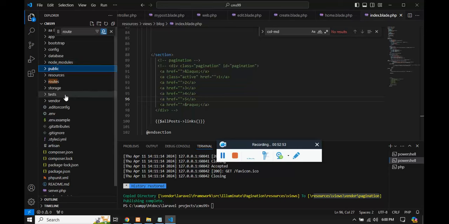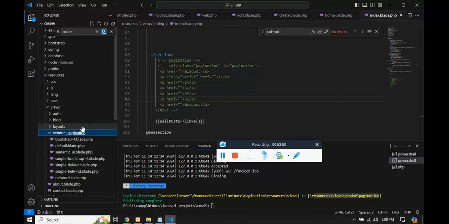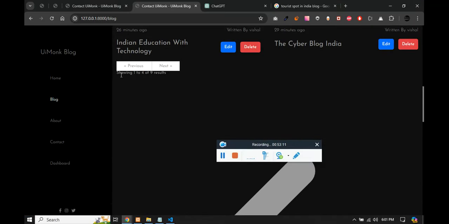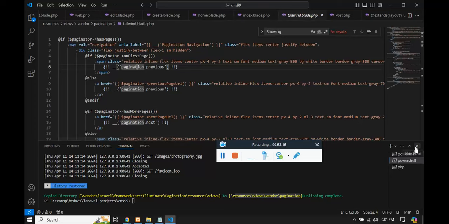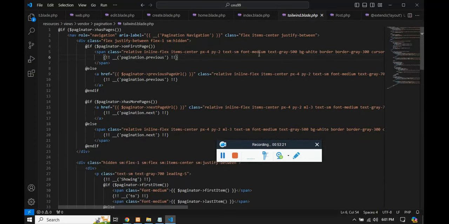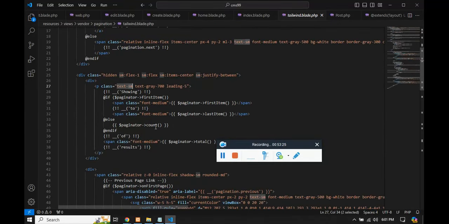Where is the resources, views? And we find vendor, and the modifiable file is available over here. Let's see whether it is taking this from this file or not. So the tailwind.css, showing, let's call this code showing. We can modify it somewhere. Showing is over here.